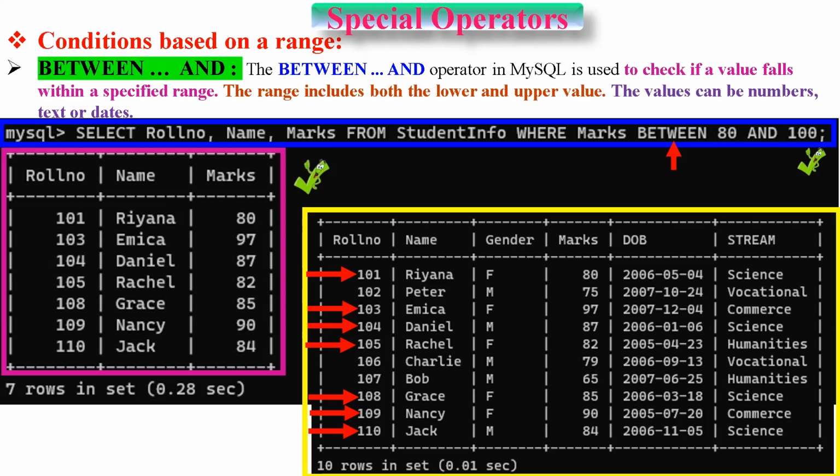This command displays roll number, name along with marks of those students whose marks lie in the range of 80 to 100, both 80 and 100 included in the range. Totally 7 records are displayed. The original student_info table enclosed in the yellow box is for your reference.